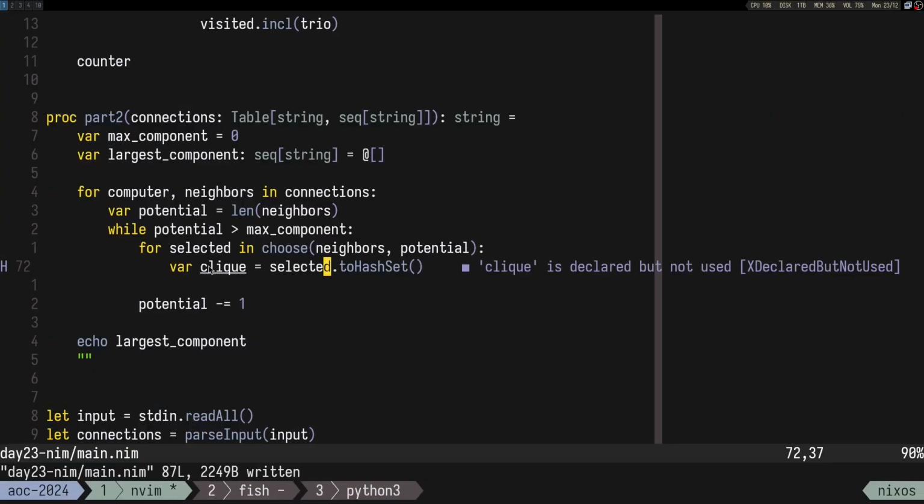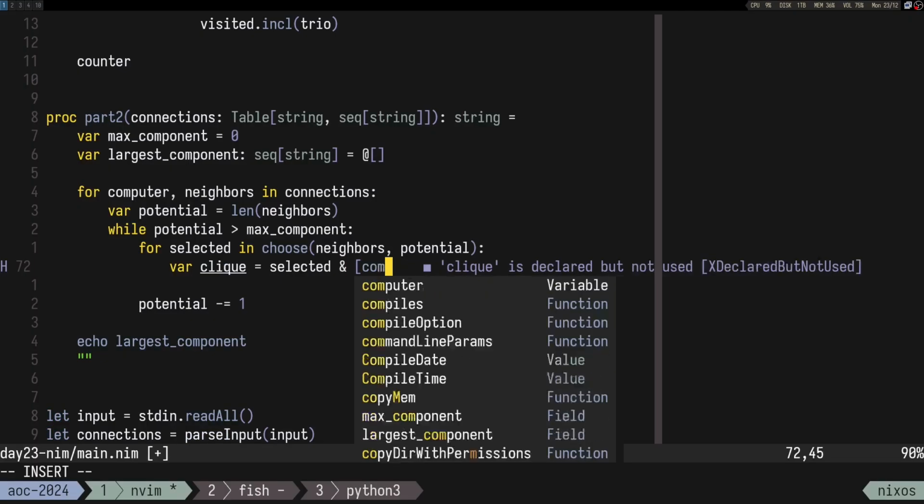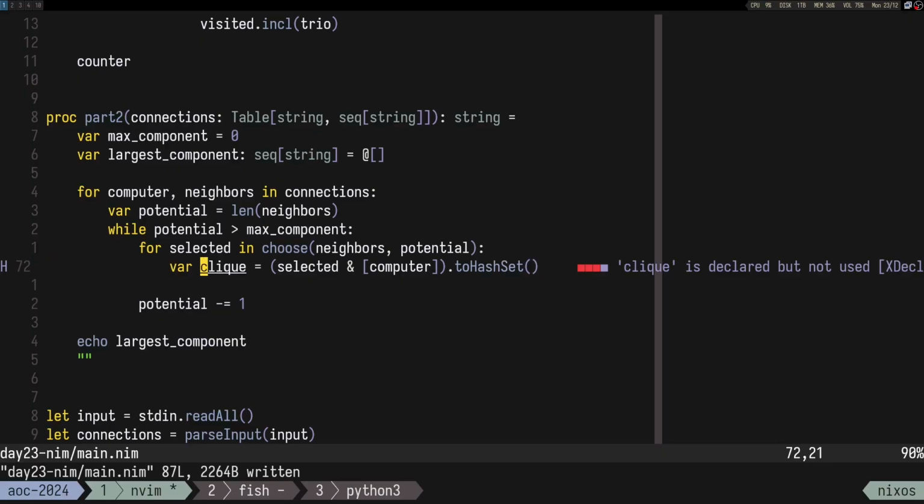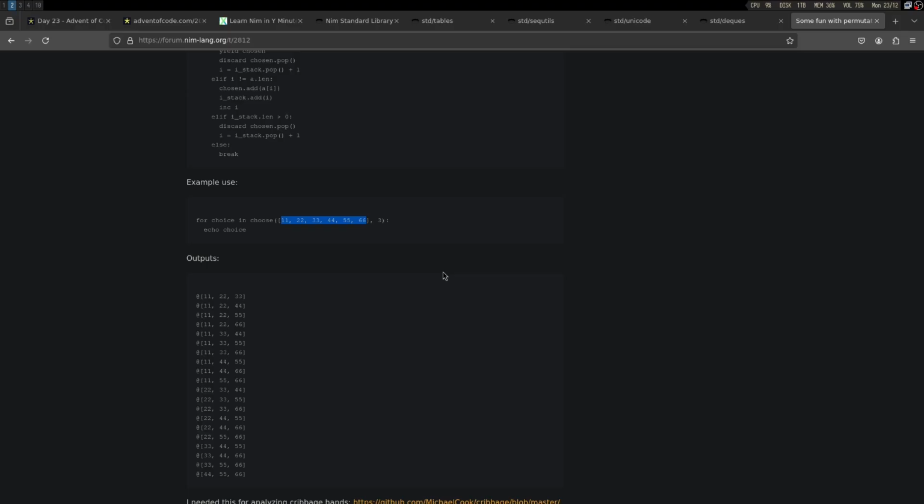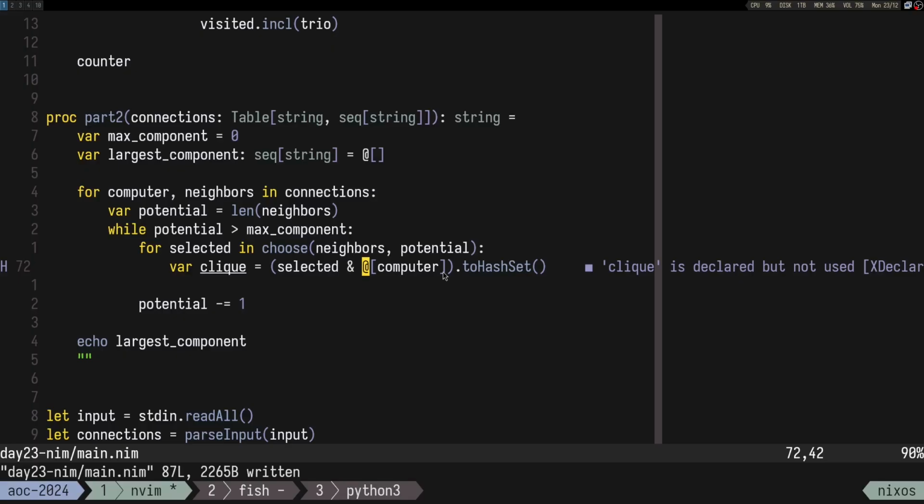Nope. So select it to hash set, and can we just, no, I know a better way. Computer to hash set. Oh my god. So this one. Nim concat to seq. I mean, maybe I just need to put this. Nice. It actually makes sense using Nim, to be honest.